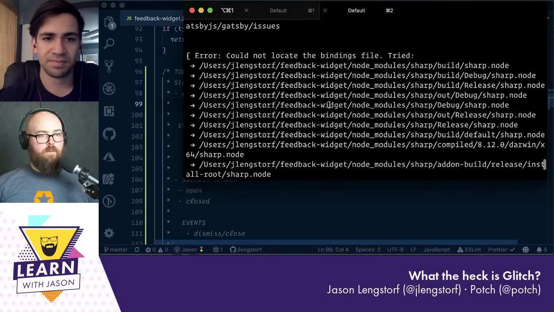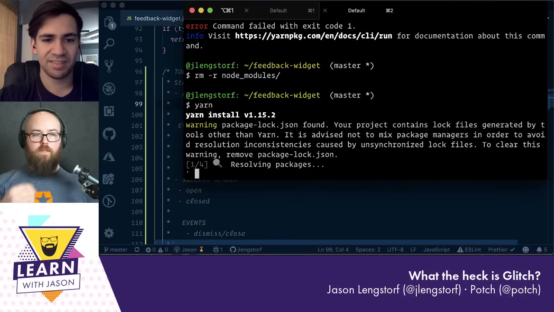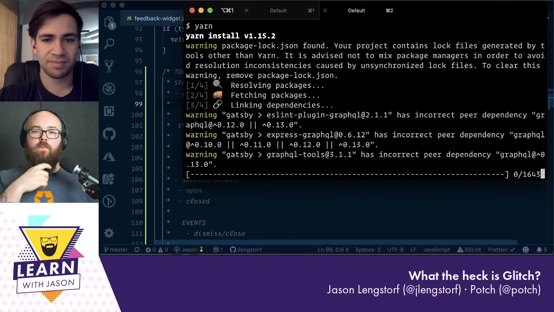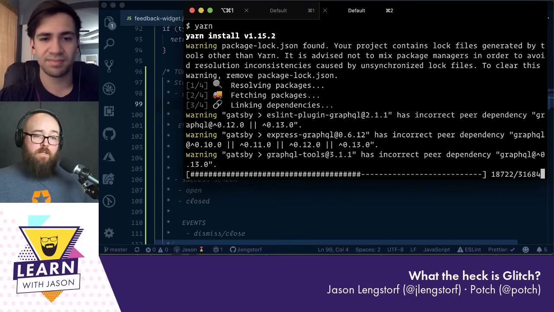So a fun thing about Sharp is that it is a pain in my ass. So we're going to remove node modules and just reinstall. For people who aren't familiar with Sharp, it's a non-JavaScript binary that we have to install. It's kind of like Node Sass if you've ever used it. And it's kind of finicky. If it gets out of sync with anything, it just breaks. Whenever that happens, you just delete node modules and try again. Nine times out of ten, that'll fix it. So that's what we're doing right now. We'll wait for that to rebuild and reinstall.